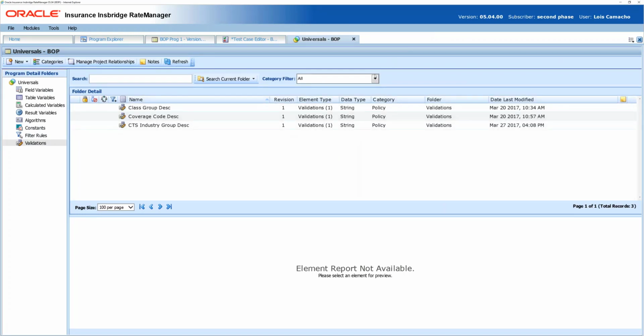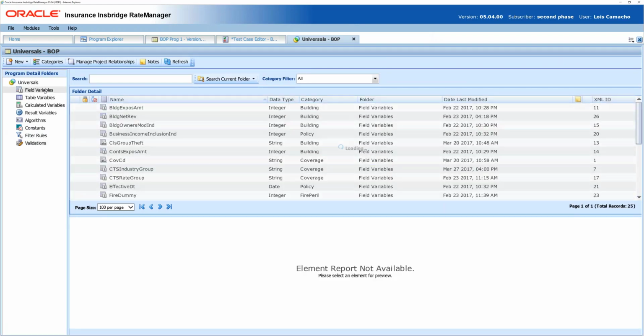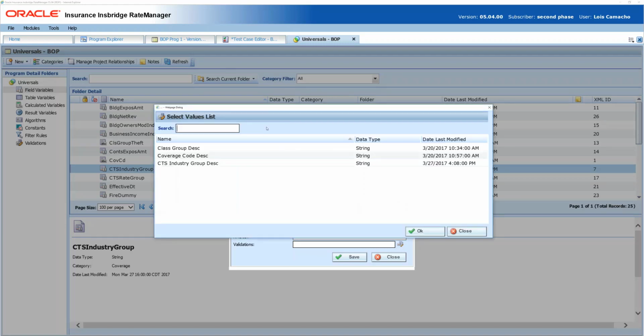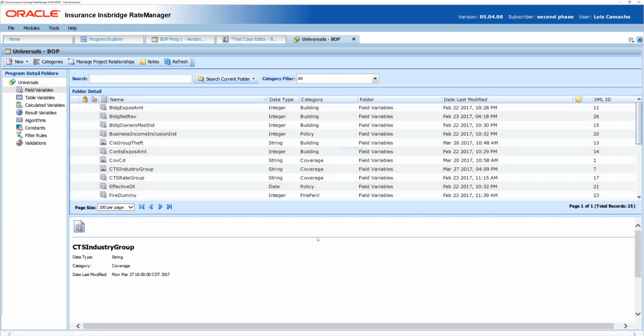Now that we have saved our validation, let's assign it to a field variable. Recall from earlier that we need to assign this list of values to CTS Industry Group. So in the Field Variables folder, let's search for a field variable and double-click it. Look for Validations and click its icon. This will show you all the validations created in this project. Select the validation we just created, click OK, and save. Notice that the icon next to the field variable changed to indicate that it has a validation assigned to it.